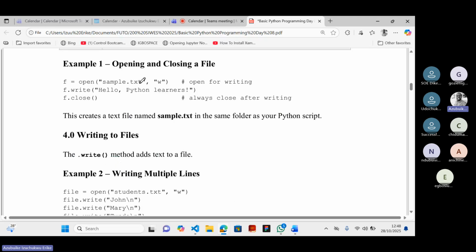The very first thing is to open and close a file. You see the syntax here, open. The moment you type open, this one will be the file name or the file path. When we talk about the file name, it has to include the extension of that file. And this one is the write mode.